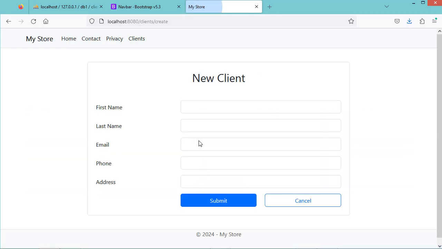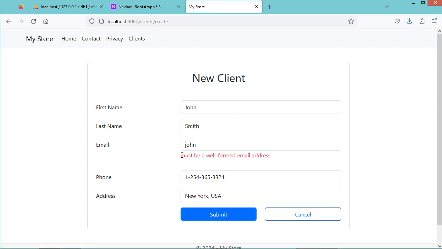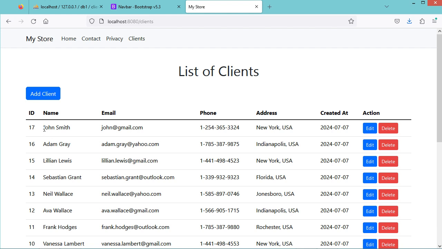Let's click on Add Client, and let's submit the form. So here we can see that we have validation errors related to the first name, last name, and the email address. But we don't have any validation error with the phone number and the address because they are optional. Now let's fill the form, then submit. And here we still have this validation error because the email address is not valid. So now let's provide a valid email address. Then submit. And you can see that we have this new client.